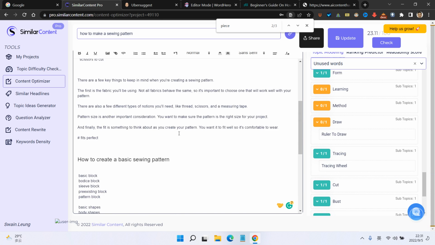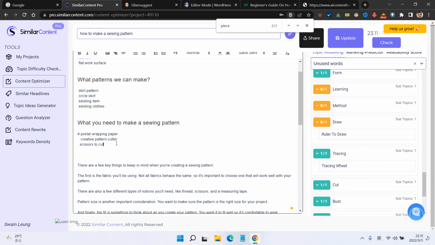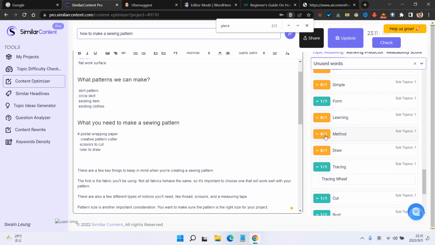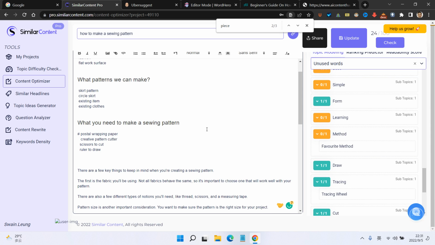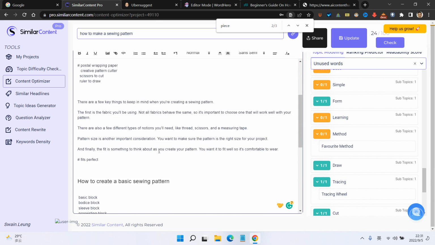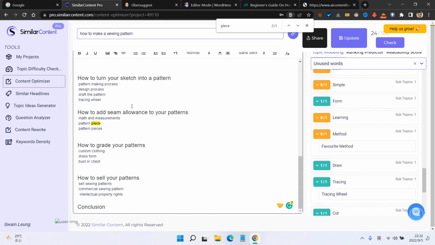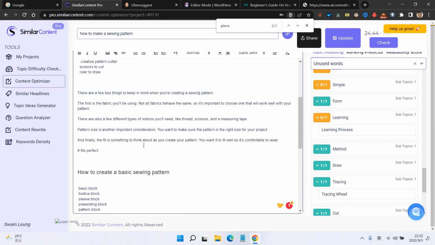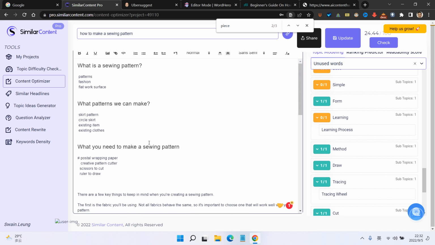Ruler to draw. This is about scissors to cut, ruler to draw. Yeah, that's the two part. Method, favorite method. What I said on favorite method. Sketch. Our great favorite method. Maybe to end this part. Learning process. Okay, we can escape this. Learning process.